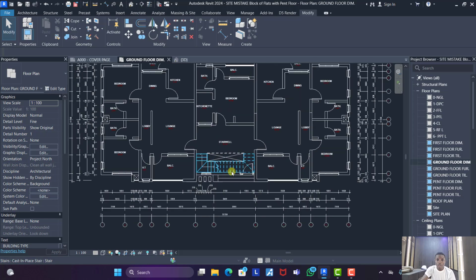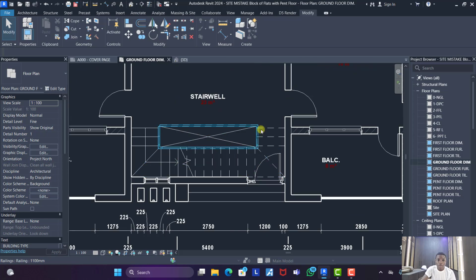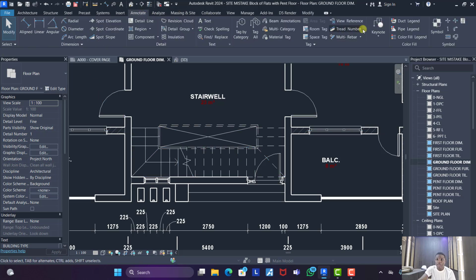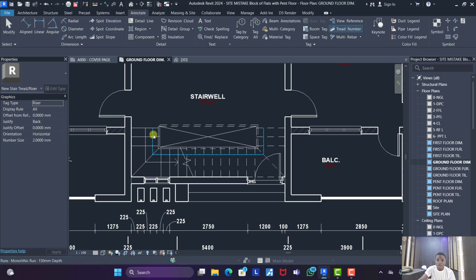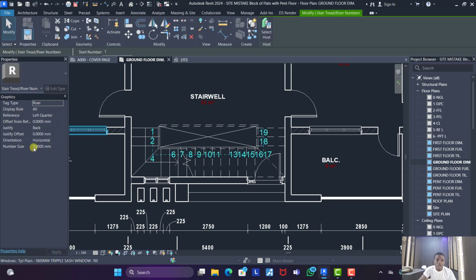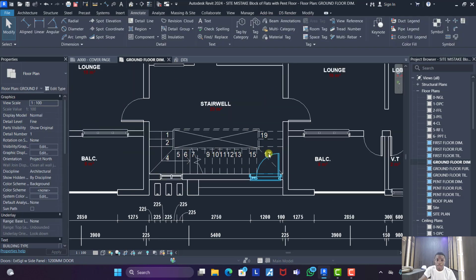This is good. Now, next thing we need to do, you can see we have a staircase right here. So we need to add our staircase thread number. So once you click on this, now you can see the thread number has been added. You can also increase or reduce the size of the text at this point here. Okay, so that's that for that.